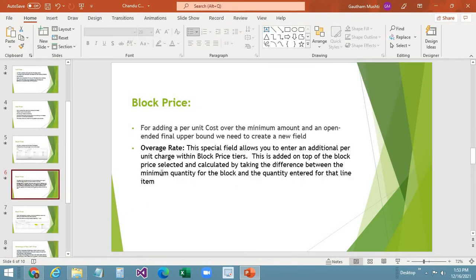And in this block price, for adding per unit cost over the minimum amount, as I mentioned, there is a lower bound and upper bound. The first upper bound range will be the second lower bound value.